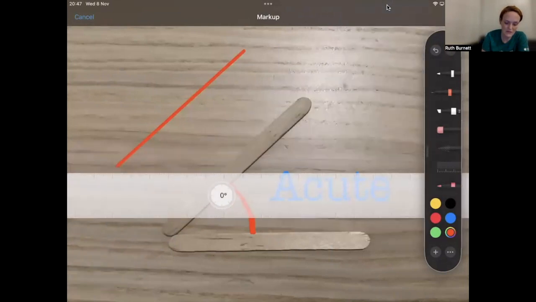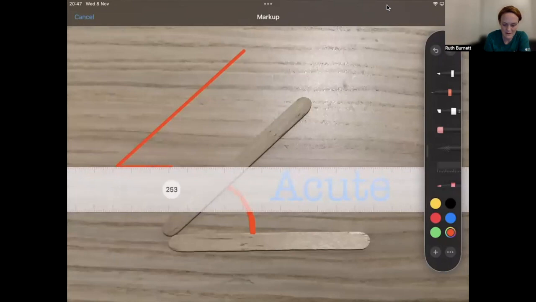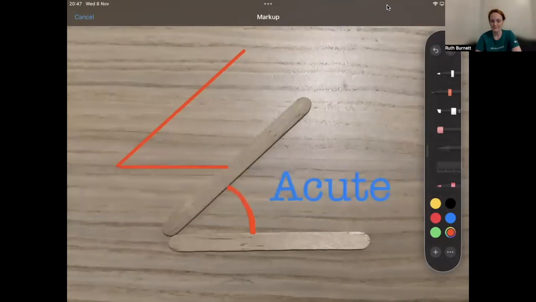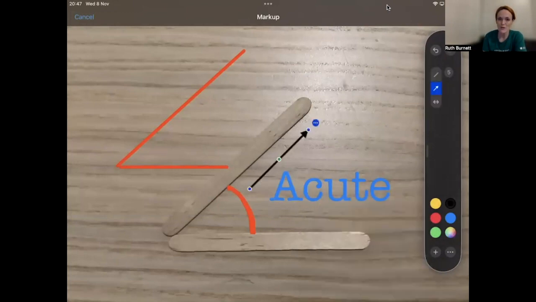They can also rotate that ruler, put it up there, and they have now drawn a beautiful acute angle themselves. And you just pop the ruler away to get rid of it. There are other tools in there as well. They can add different shapes. So maybe this time I want them to draw an arrow to show where the acute angle is.